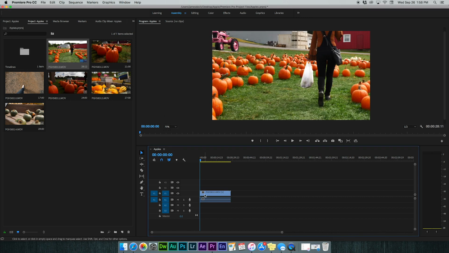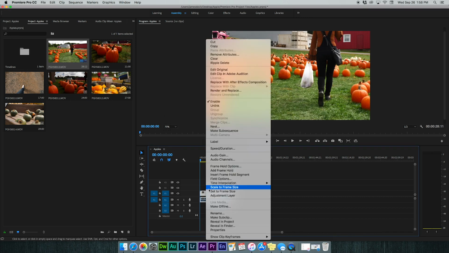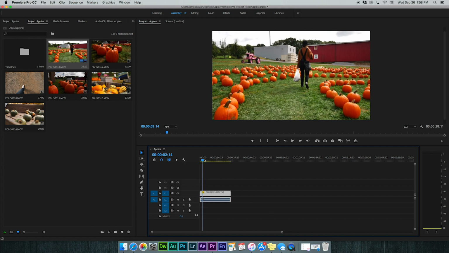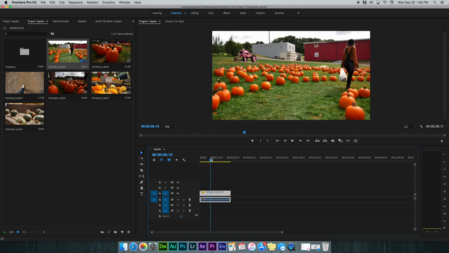If you do run into this, a little bonus, just click on it and go to set to frame size or scale to frame size. There is a difference between the two, but we're not going to get into that today. So this is my clip right here that we just dragged and dropped into our timeline.